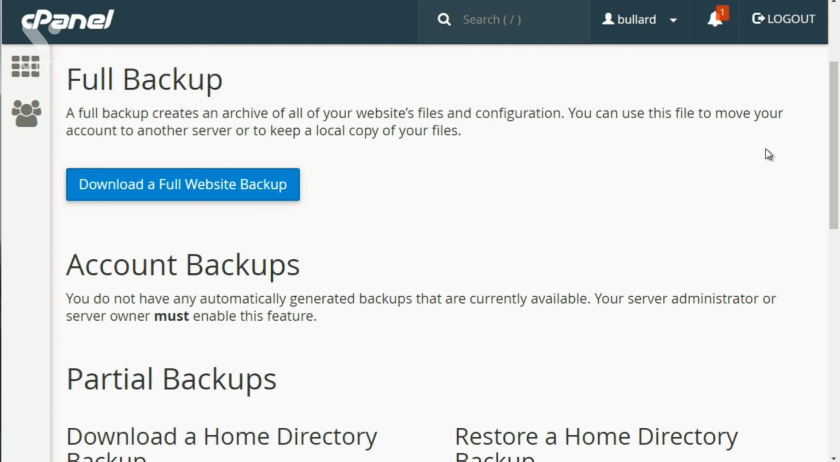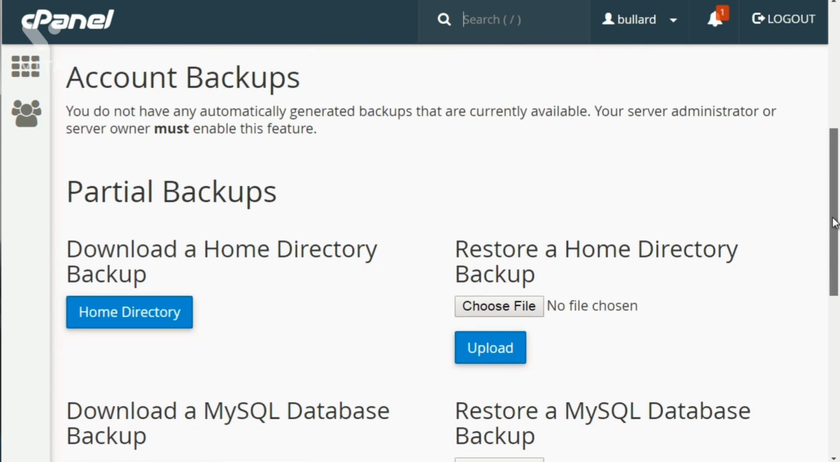What you would do is simply click on download a full website backup. I'm not going to do it now because this website is big, but if you click that, it'll automatically download right away. You also have the opportunity to download just the home directory. What this enables you to do is split things up. Let's say instead of downloading the whole thing, you just want to download what's inside the home directory. I don't want to download the emails or everything else, the MySQL databases and all that.